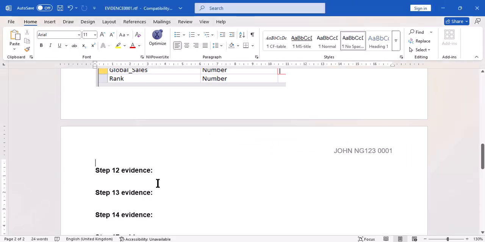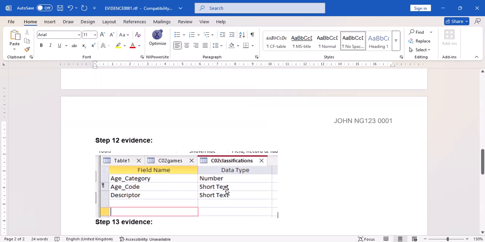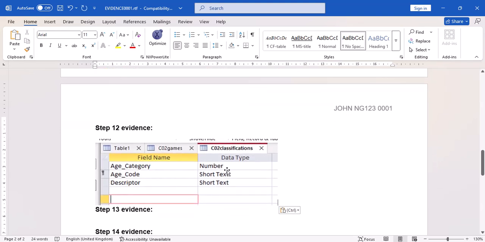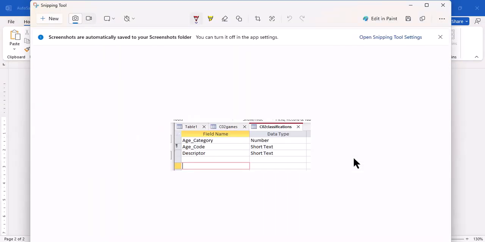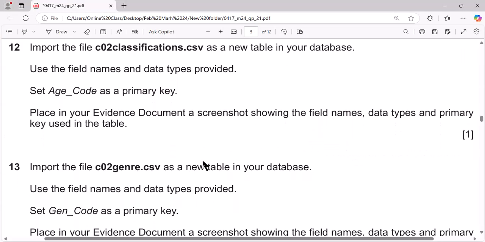Then you go to the evidence document, and you want to drop that. Okay, now we can see the field names, the data types, and the primary key, which is what is expected, what is requested of us. Let's go back to the question and we move on.